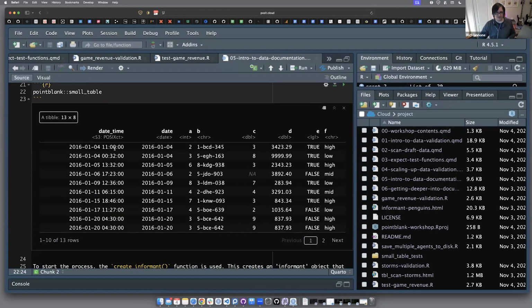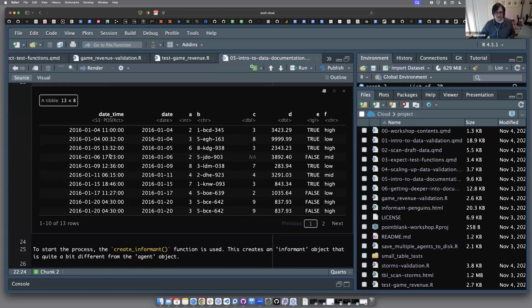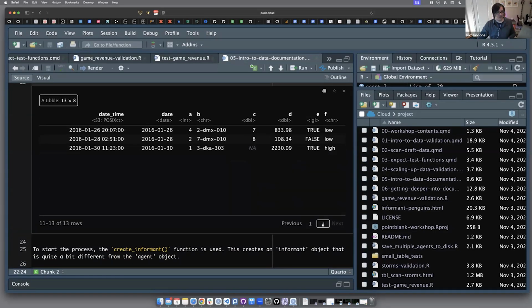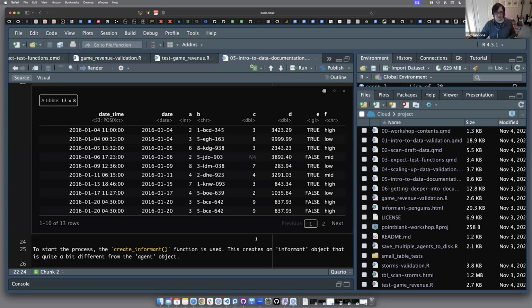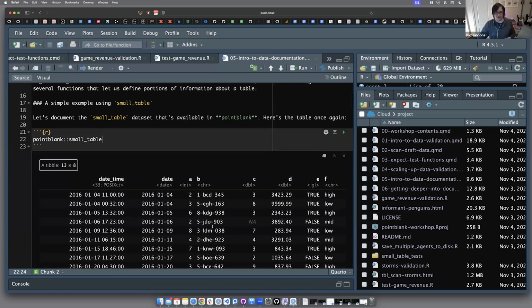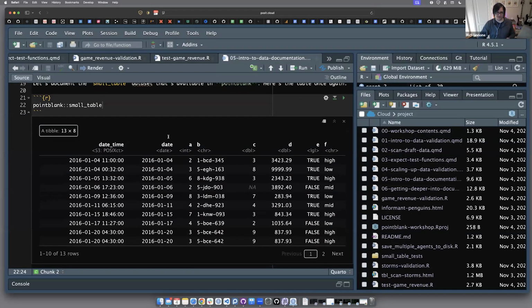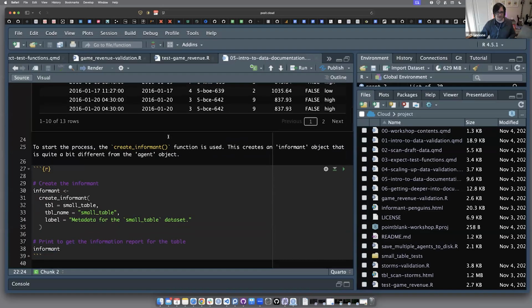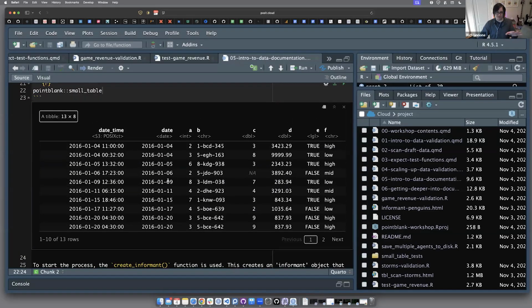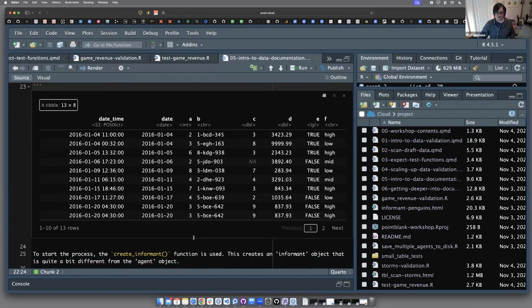It's got these columns: date_time, date, a, b, c, d, e, f. Not the most exciting table to document, but as an example, it's not too bad. We can at least see it all in front of us. There's only 13 rows. But really, when you're documenting data, you're not really concerned about the rows. You're more concerned about what the columns are, what the table represents, how you use it, more description type things than values. Although values do play a part in this, and I'll show you that soon.